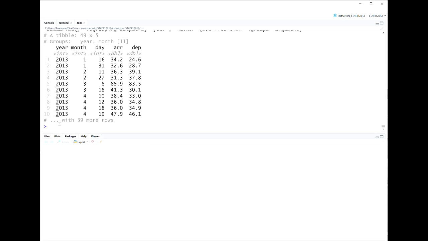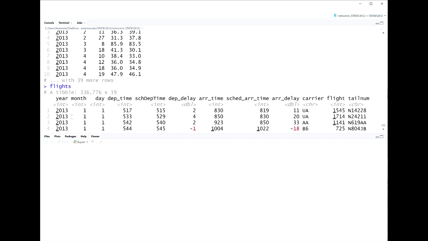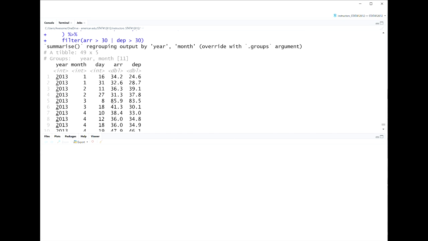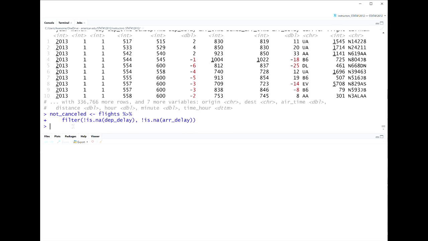Now you'll notice I did not assign this back to flights, so if I look at flights, it is still the full data set. It just gives me some analysis, and if I wanted to save that, I could. Now let's look and see the flights that were not canceled. Because I'm going to use this in several different analyses, I'm going to save this result as an intermediate result, called not canceled. Not canceled will be flights that don't have an NA for departure delay and don't have an NA for arrival delay.